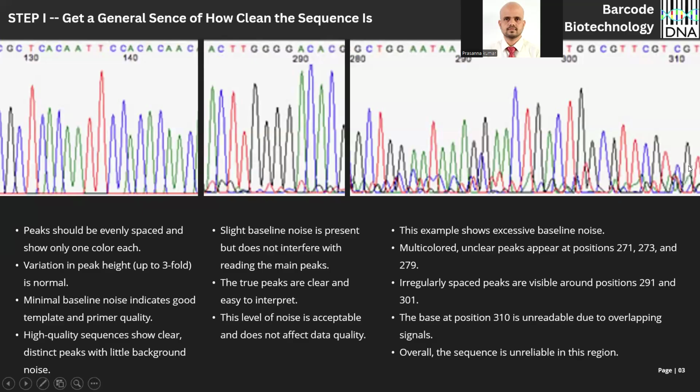Before you start editing, just go through the chromatogram from the beginning to the end region. See how clear the chromatogram is. You decide yourself where you are going to focus, where you are not going to focus, or just skip the run. This will give you a general sense of how clean the sequence is.